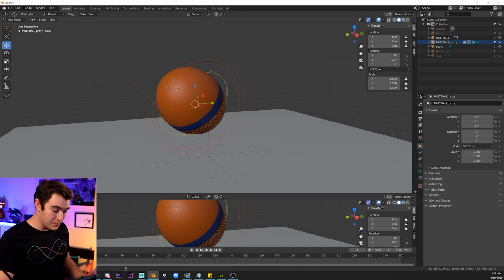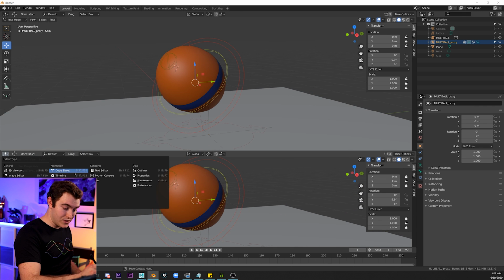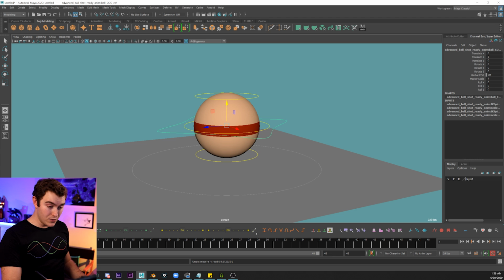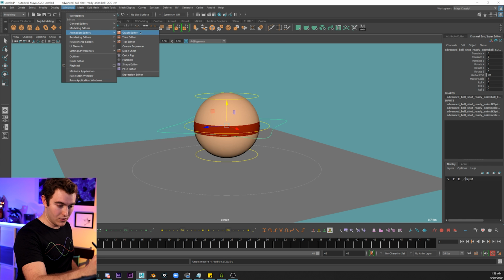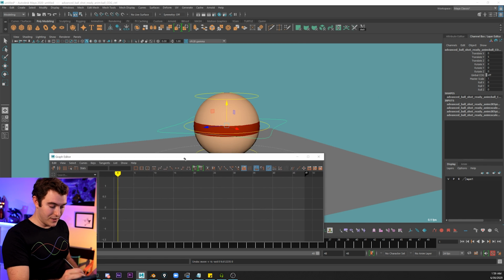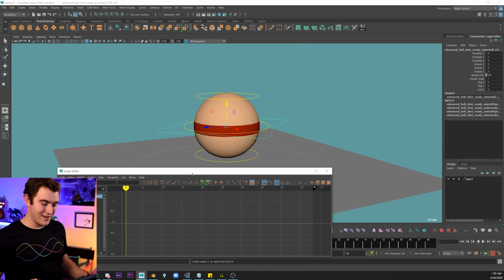So I really like in Blender just being able to make a new window like this and then switch it to something. That is super quick. Huge fan of that versus Windows, animation, graph editor. I'm used to it, so it's fast, but I like the fluidness of Blender.